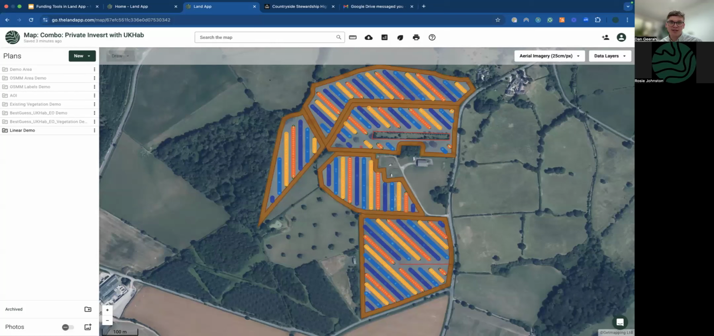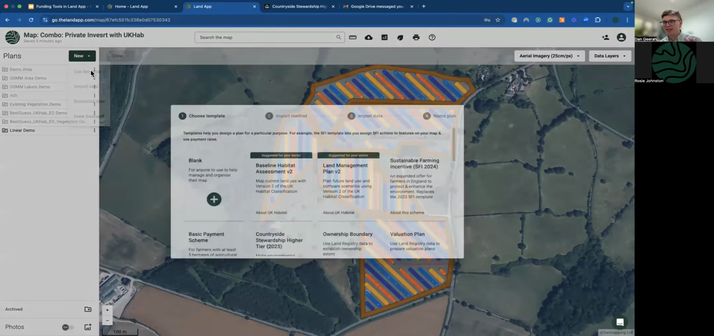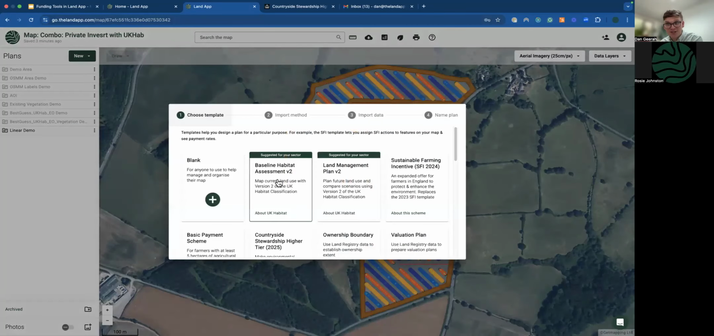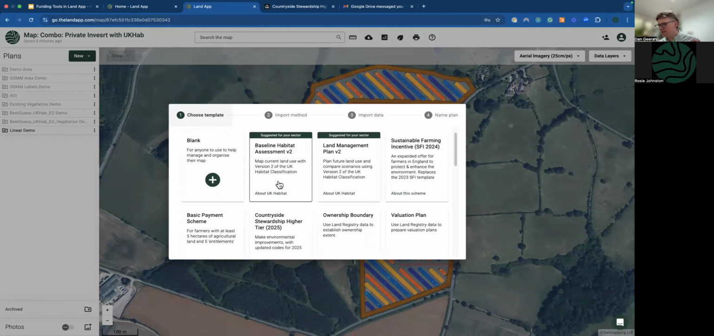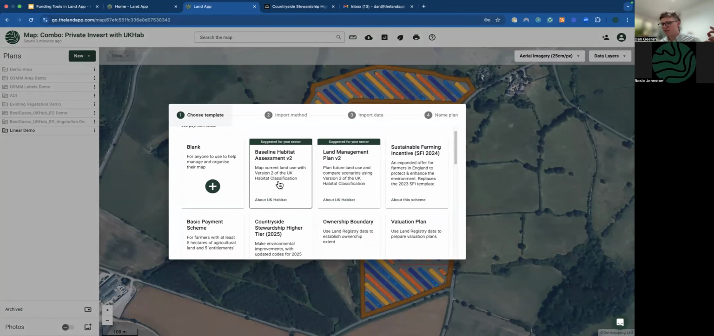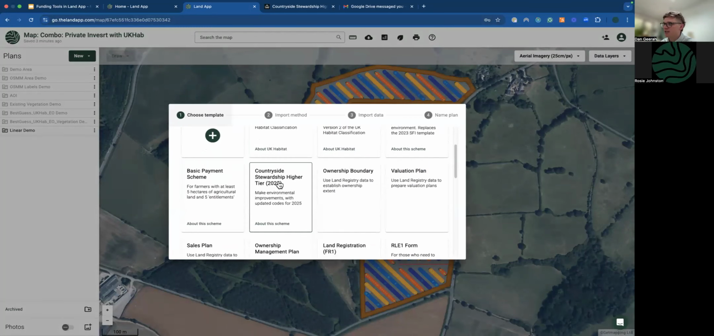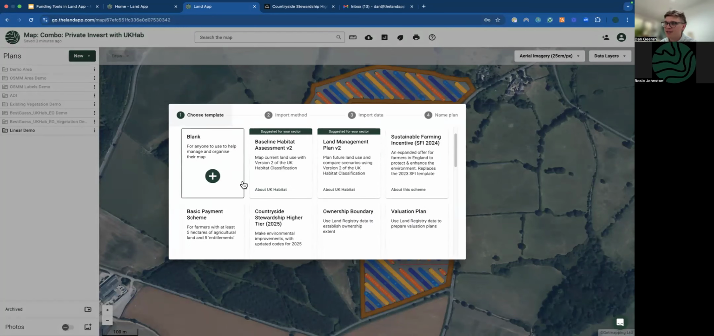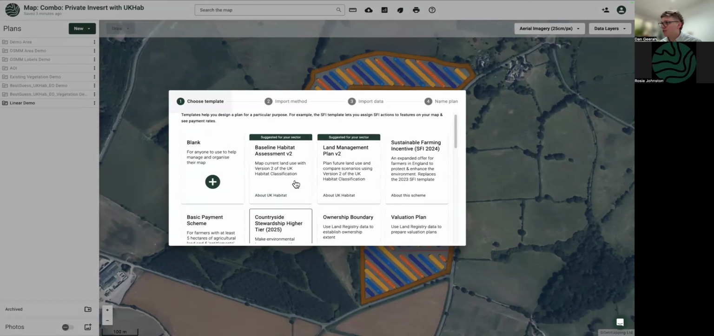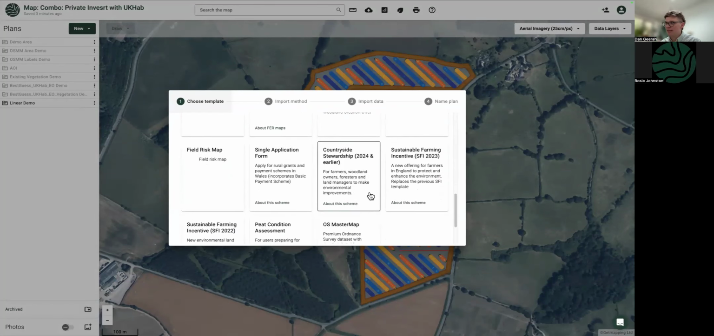Question from Bill: are mid-tier and SFI being amalgamated? Yes, Bill, I believe that is the case. We're still waiting on clarity, but a lot of the mid-tier options have been incorporated into SFI actions. It's why, now, on the recommendations template, Countryside Stewardship Higher Tier and SFI are at the top, and we've moved to the bottom of that list the schemes that are being pushed out.